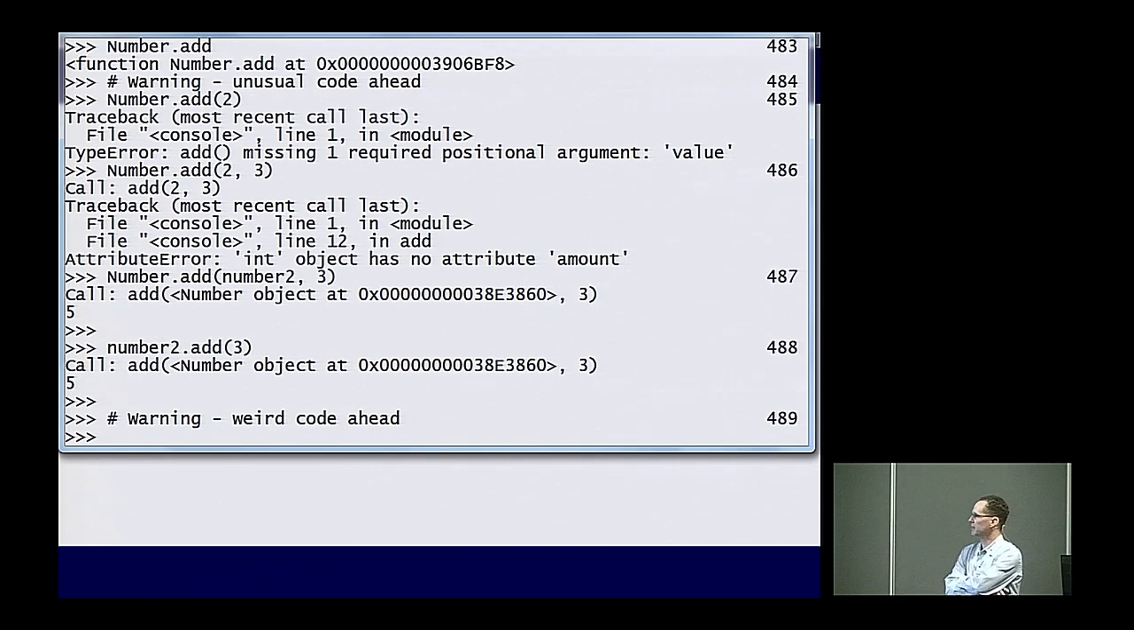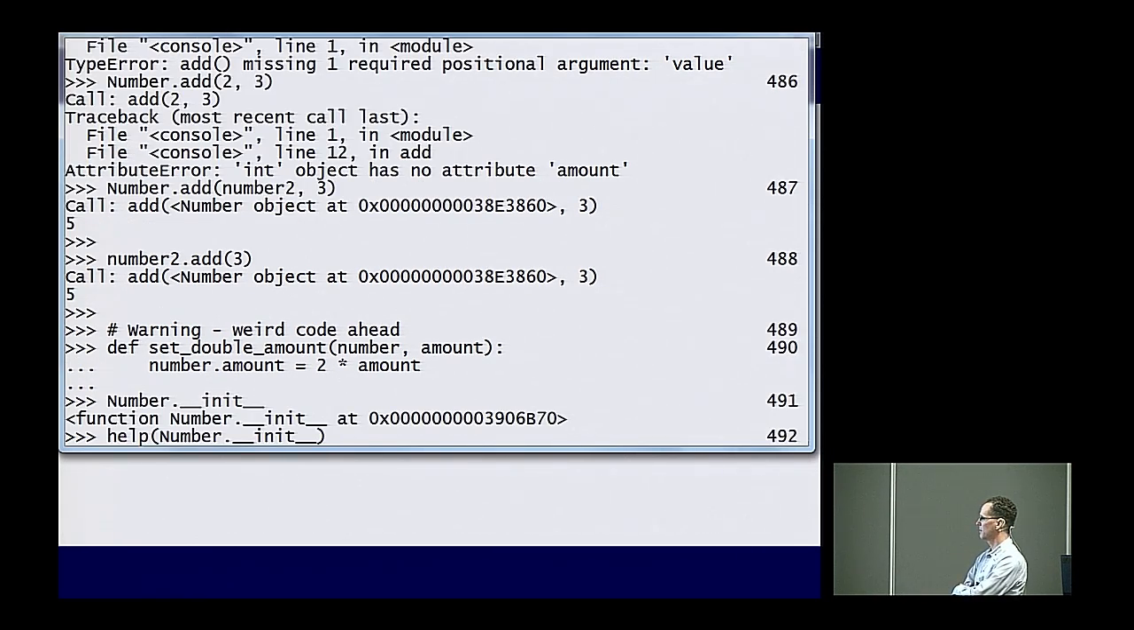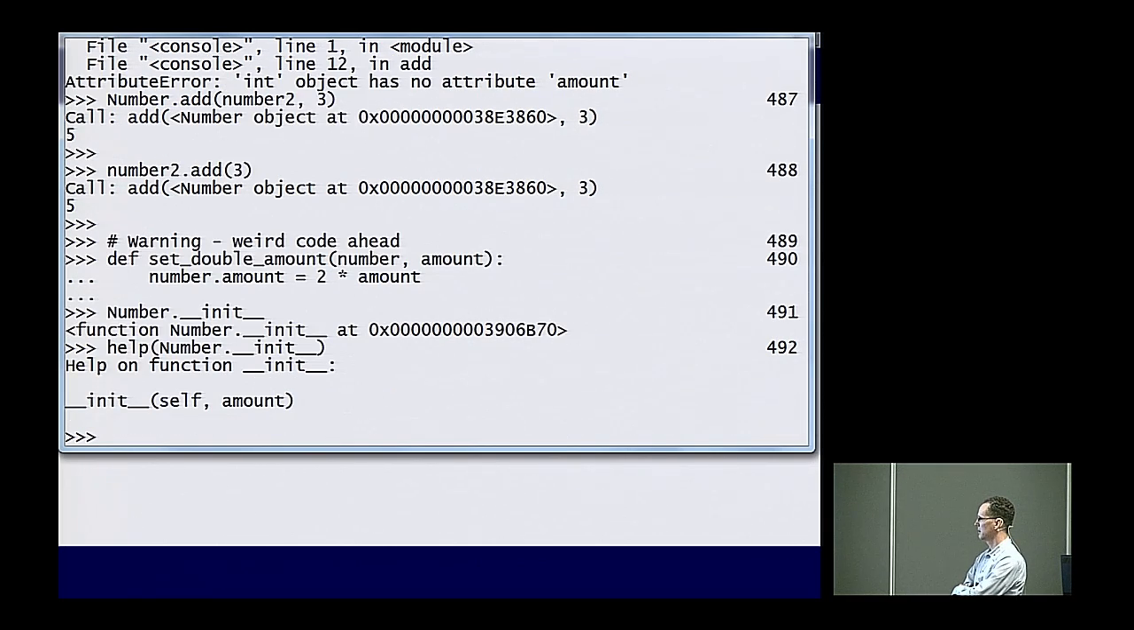And anyway, okay, so let's get a little weirder here. Let's do some monkey patching. Set double amounts. It's just the same as done during init, but it's going to double whatever it's passed and store that in the amount attribute. So there's Number dunder init.